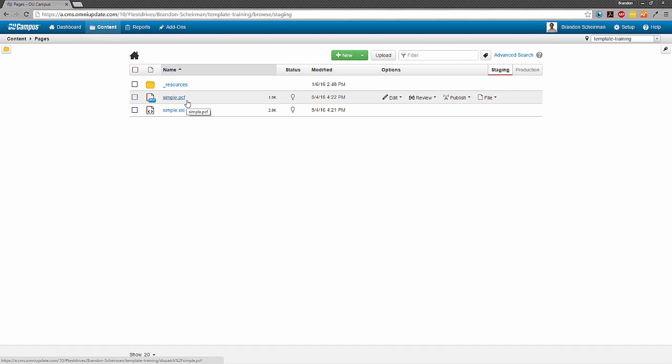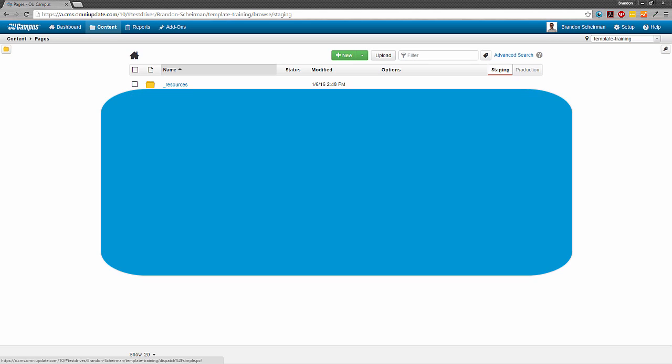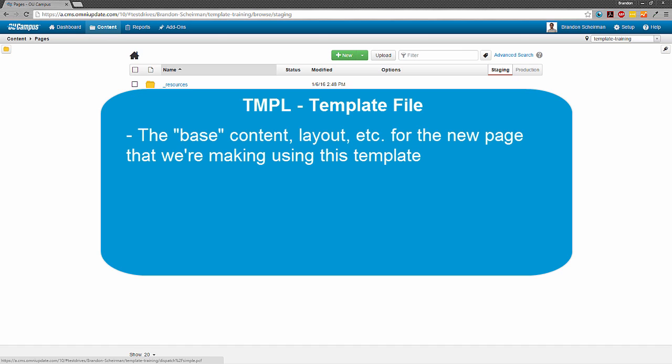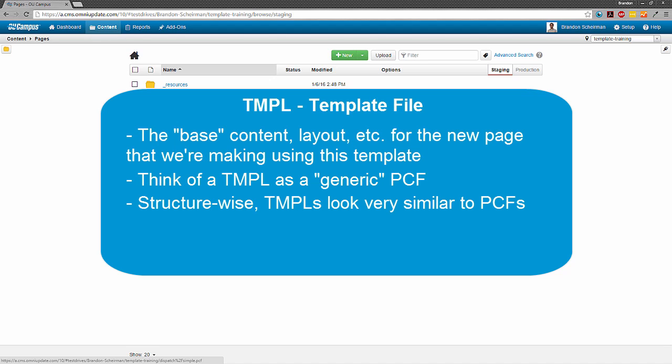So in OU Campus, making templates requires a couple files that don't really come into play unless we're actually talking about templates. The first one of these template files is called a TMPL, which is essentially the base content of the new page that we want to make with our new page template. I always like to think of TMPLs as a generic PCF. The TMPL looks very similar to the PCF, and it contains a lot of the general structure of the page.